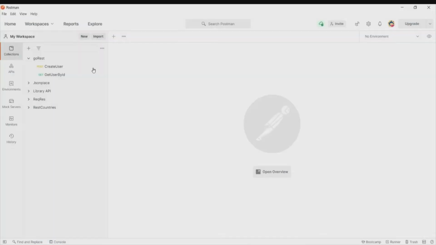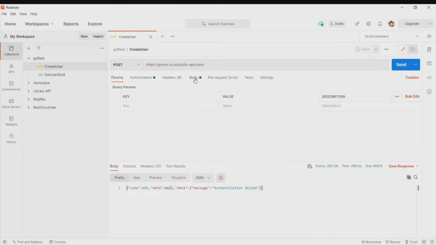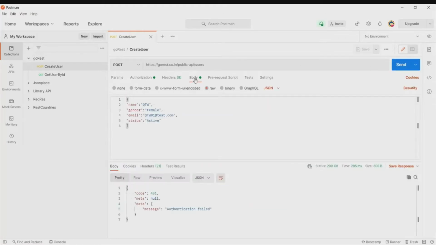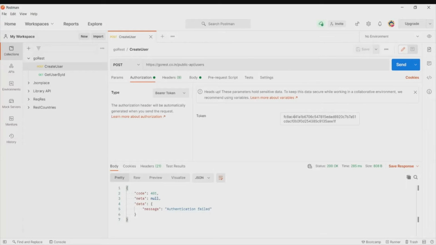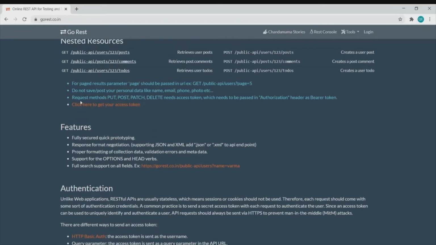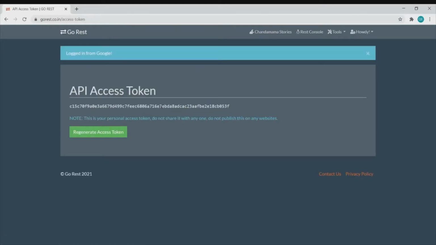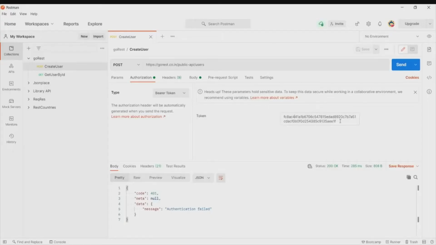So I have already created a sample request in Postman for this. So let me show you. Okay, so this is using authorization and it's using a bearer token. So looks like the token is not valid. Let me create another token. So here you can generate the token using this link. So this token got generated. Let us go and copy it.